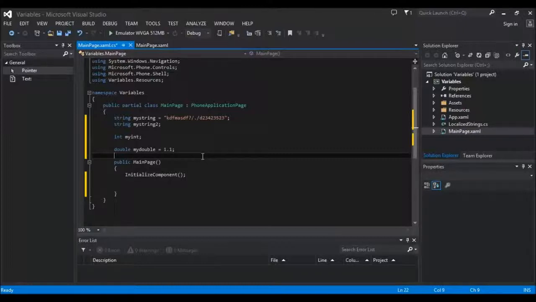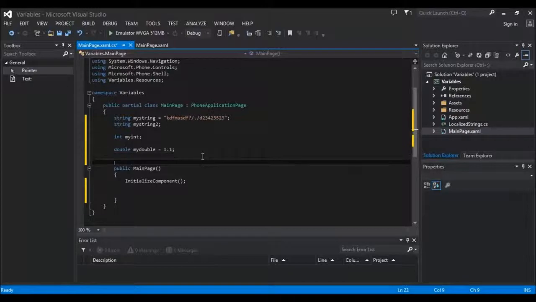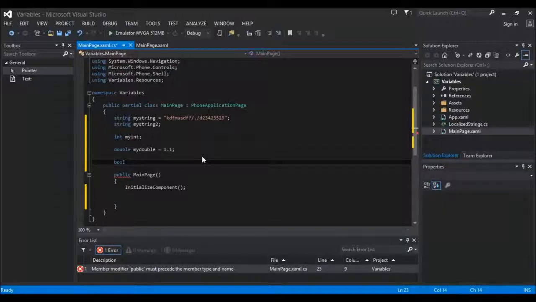A lot of stuff in C# does use double, such as the canvases, when you're doing the X and the Y coordinates. It's not always going to be bang on, so you have to have the decimal in there somewhere. Other than double, we're likely to be using the boolean, or bool, which is basically either true or false. So we'll do my bool equals false.